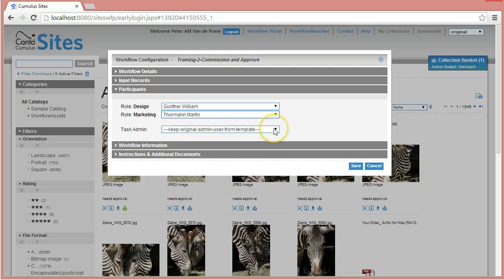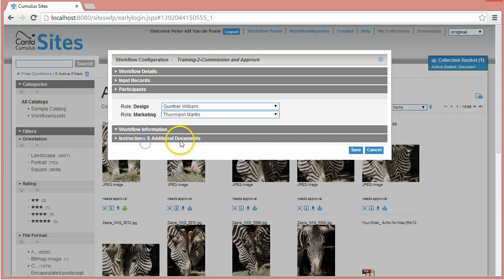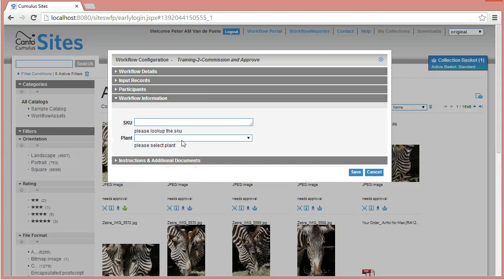I can also set an administrator that could be notified in every task if that particular user is to be notified for a task starting, for a task that is delayed, or a task that has been finished correctly. This is a new part. This is the workflow information panel that gives me the additional information fields that I defined in the workflow template.